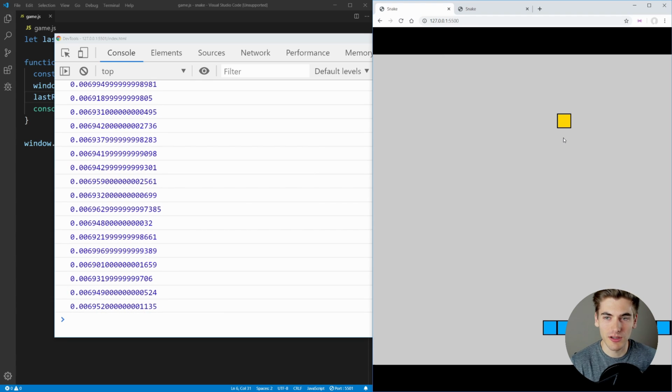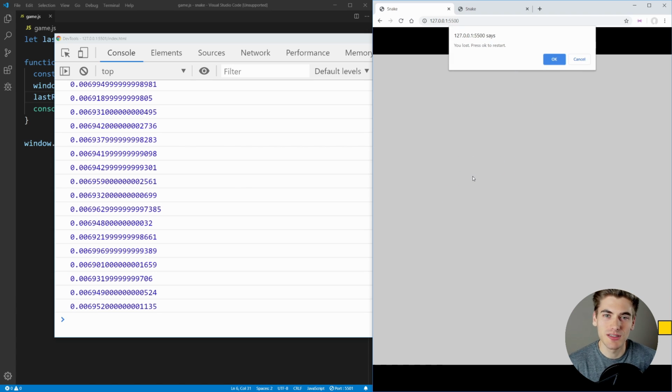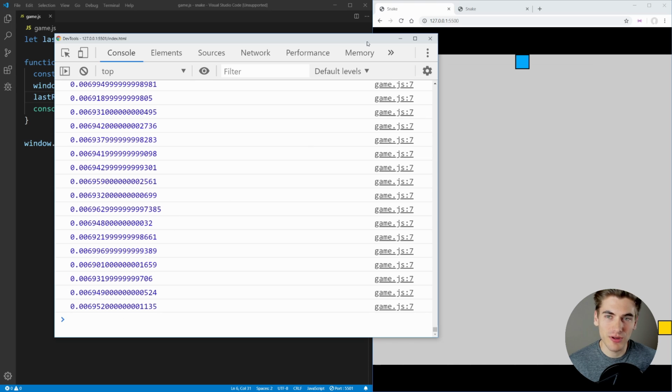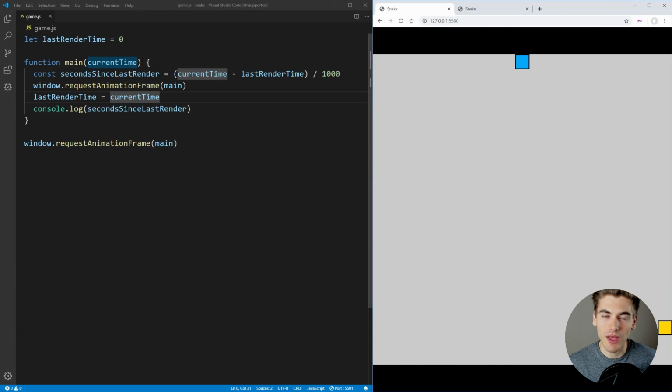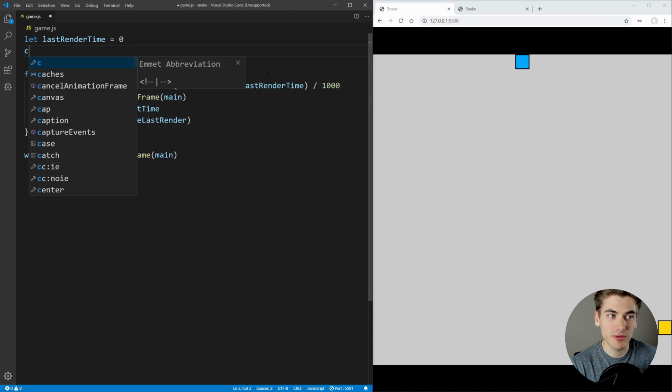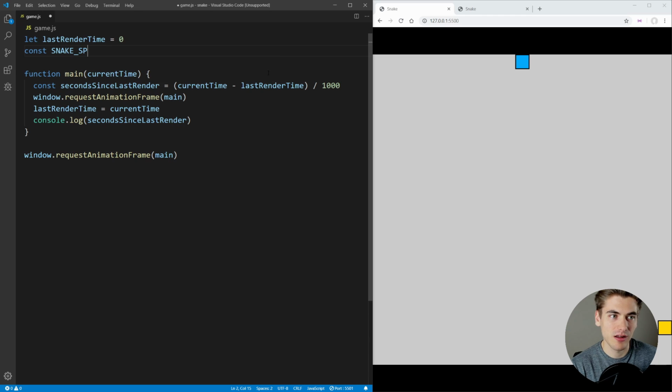I mean, if you look over here, if I refresh this real quick, you can see the snake really doesn't move that fast. So in order to actually update the snake's position, instead of running this every 6 milliseconds, we're going to essentially not do anything in our main function unless we hit a certain threshold. And we're going to call that our snake speed, which is going to be a constant variable. So we'll say snake speed, and we're going to set it equal to 1, for example, to start with.